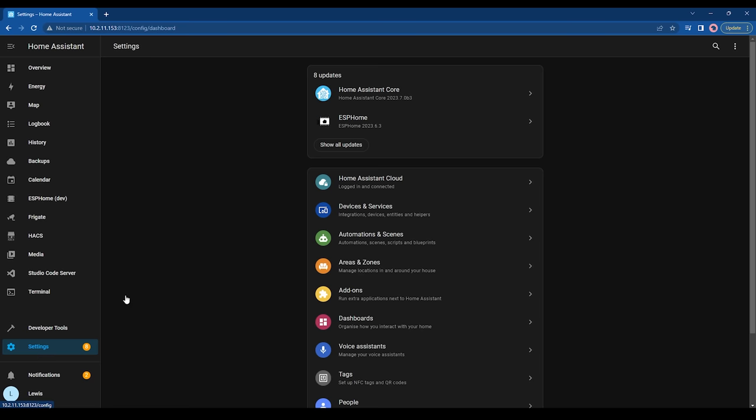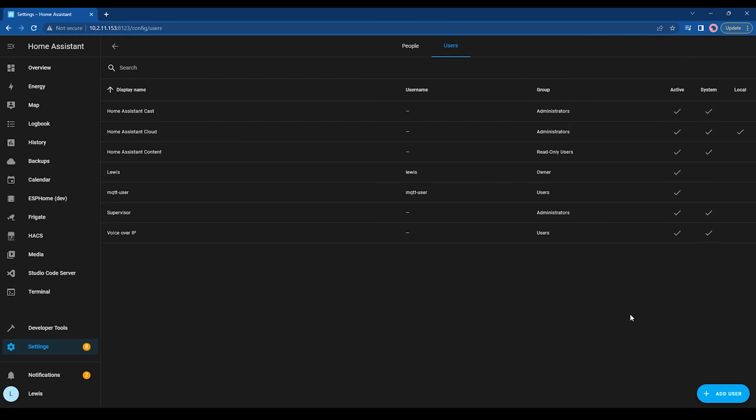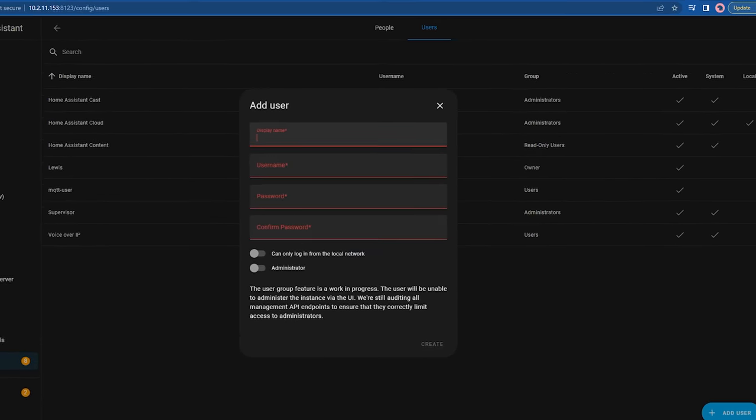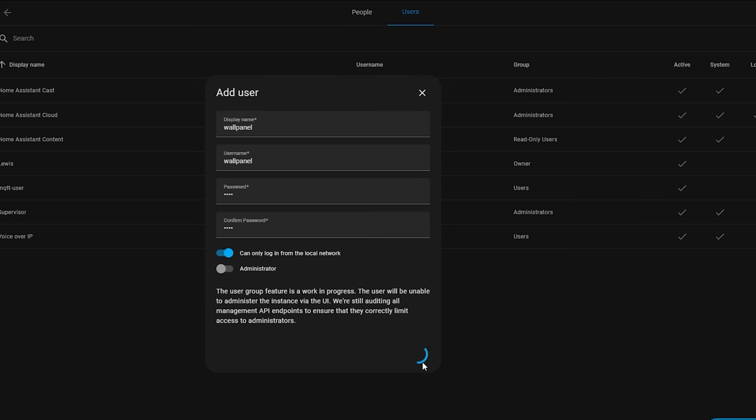The first thing we're going to do is to create a dedicated user for our wall panel inside of Home Assistant to help restrict access if we need to, since the tablet will be out in an accessible area. Head over to Settings and then People and hit the Users tab and then add a new user, setting a password, and you will probably want to only allow login from local network and leave the administrator option unticked.